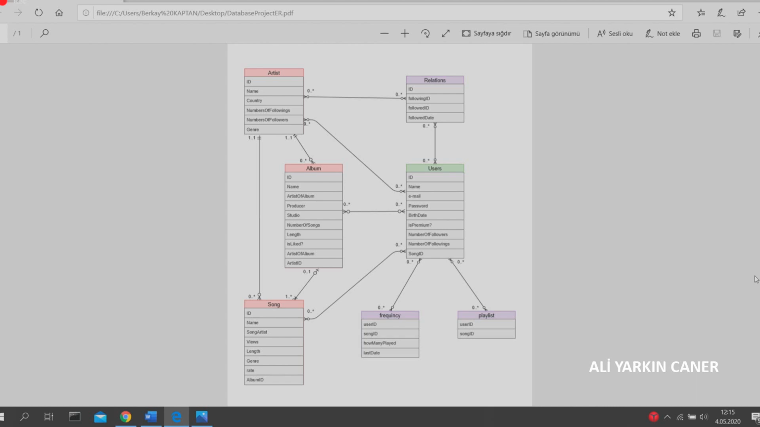However, the relations table not only connects the user and artist. You can follow another user with your user account, so you can access the followed user's playlist. When you follow this user account, the program knows what kind of songs to suggest to you with the help of the frequency table. The relations table also records a date immediately after you follow another account. So we can easily calculate how many days you have been following this artist or this user.